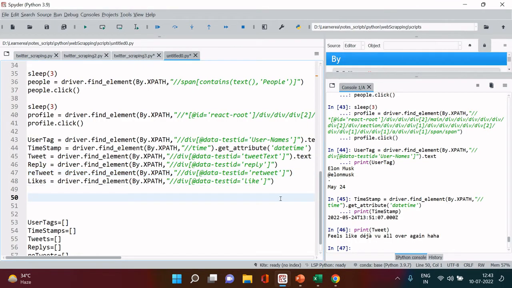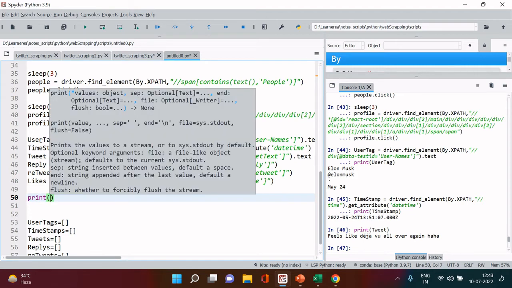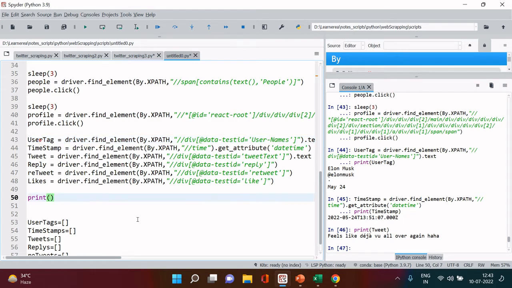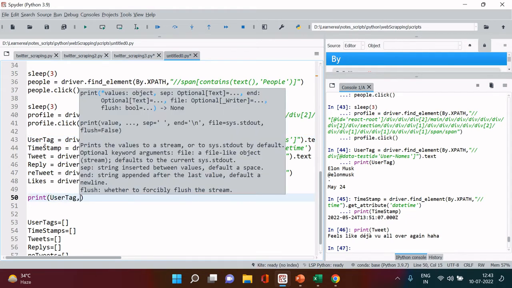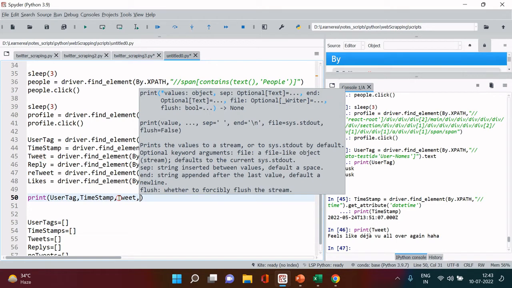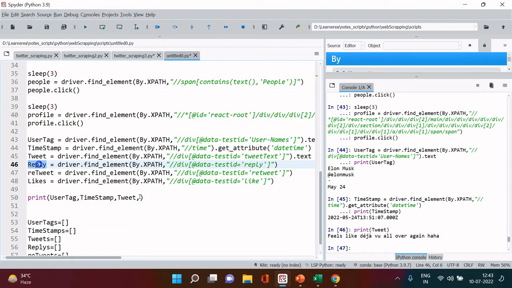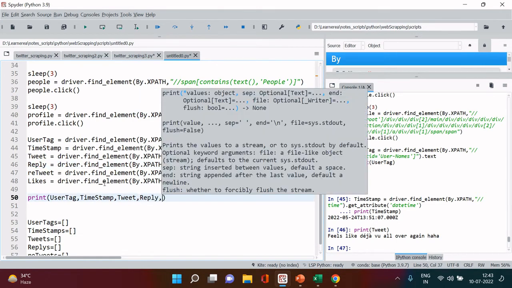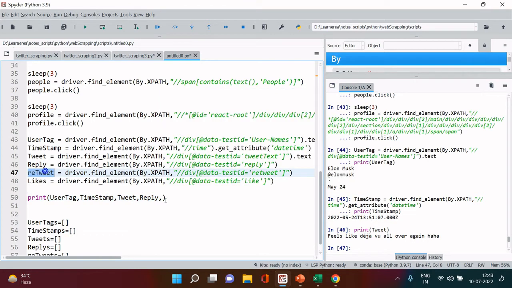Now once this is done, I will try to print all these items. Print user tag, so for the first occurrence. Then timestamp, then tweet. So whatever it finds first, it will print them all. And then we're going to say reply, the number of replies it will of course fetch. Now fetching the content of the reply is a different task, which if you want I can make another video on that also. You can just let me know in the comment section.